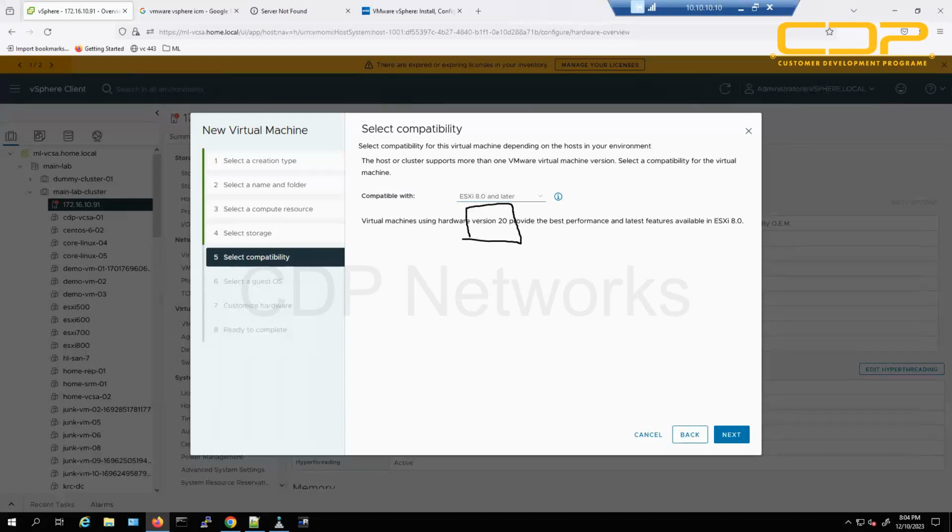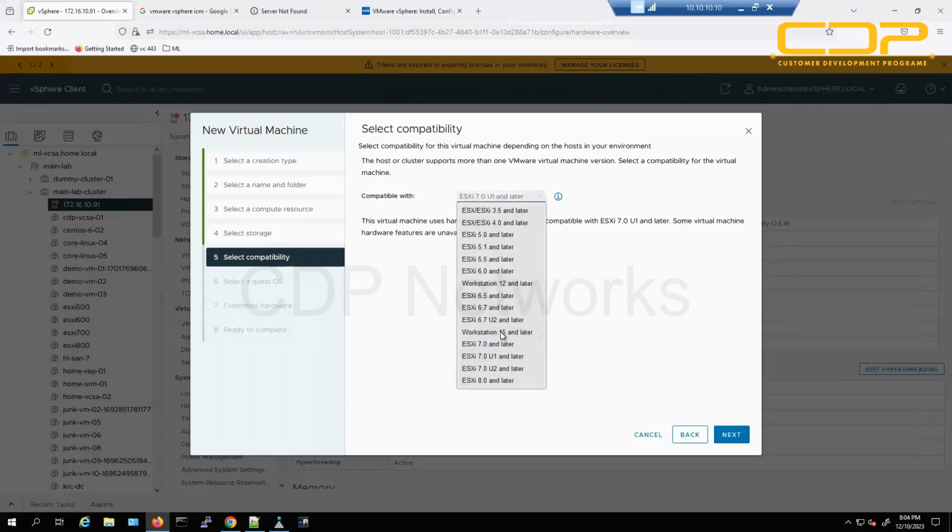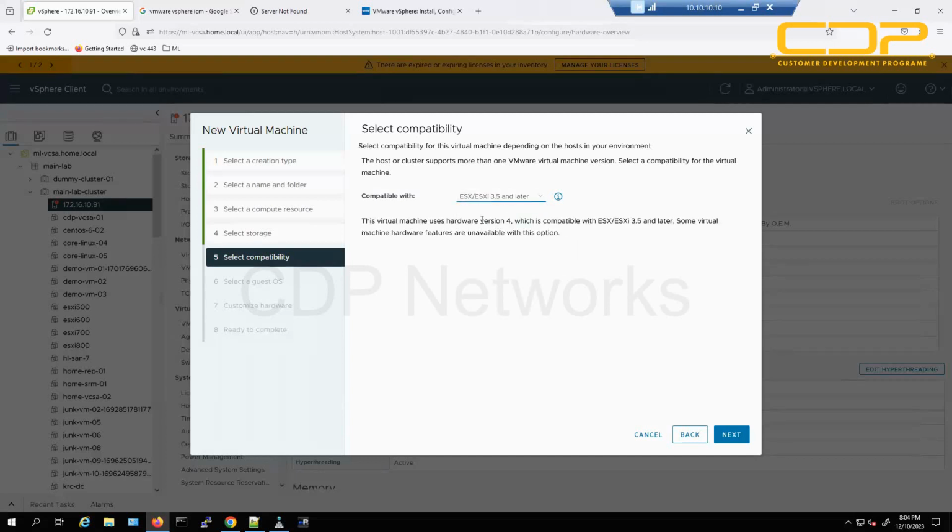Now, if you choose a different version over here, for example 8.0, then it goes to 19. If you choose update 1, it goes to 18. If you choose 7.0, it becomes 17. You can go all the way back to 3.5, where you had version 4. So you would say, why should I use 8.0? I can also use 3.5 over here. I'll choose this option. Why should I choose 8.0?